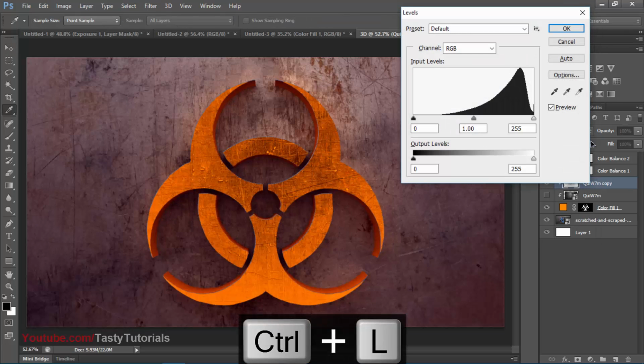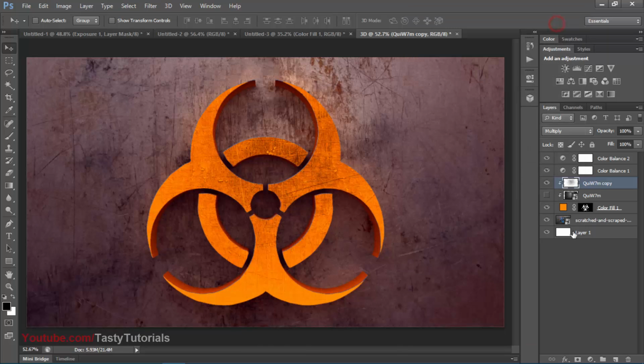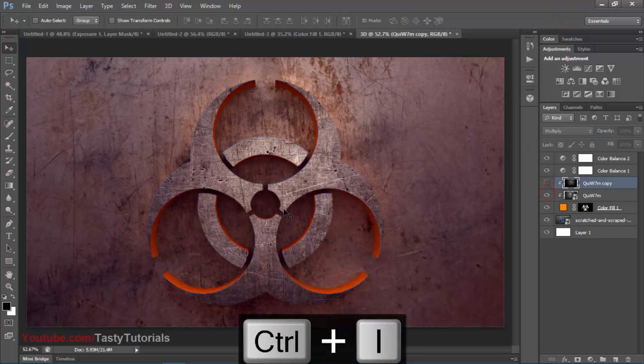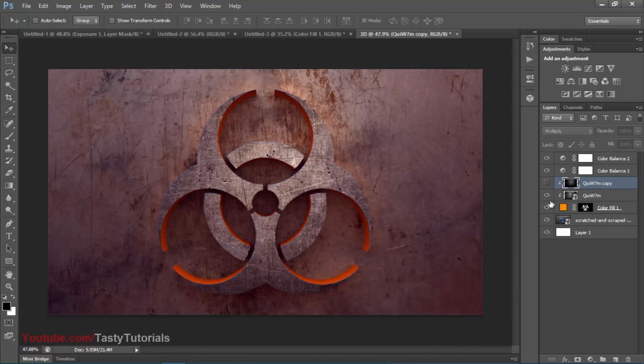Press L and then make it like this color, and Control I, and it looks like this. So I think we should go with the simple color. This is the first example.